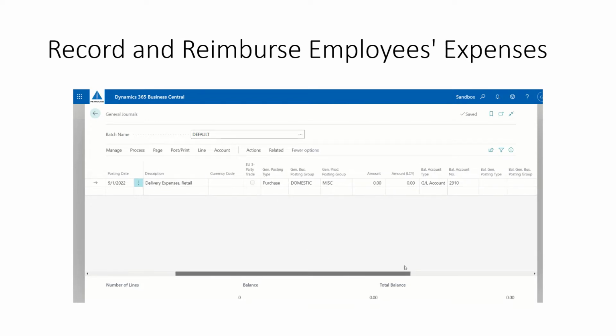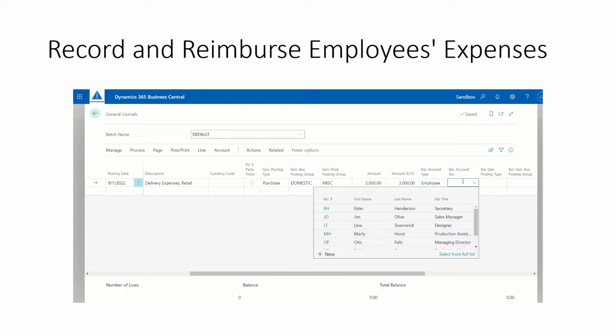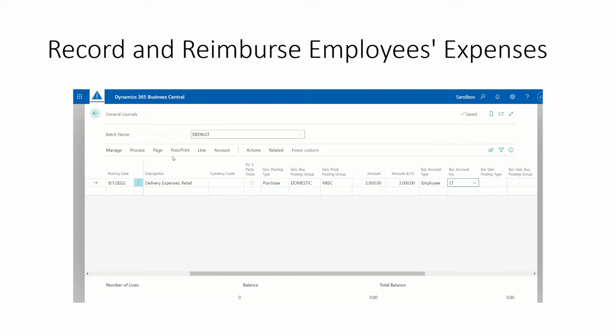The general posting type, business posting group, they are very important. But in this case, it has been populated automatically. So all we need to do is to enter the amount. Now on the balance account type, we're going to pick employee and choose the employee account. So let's use Lena.